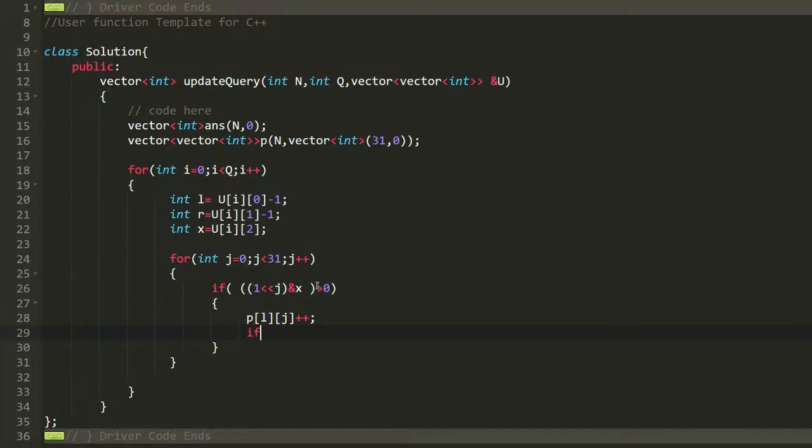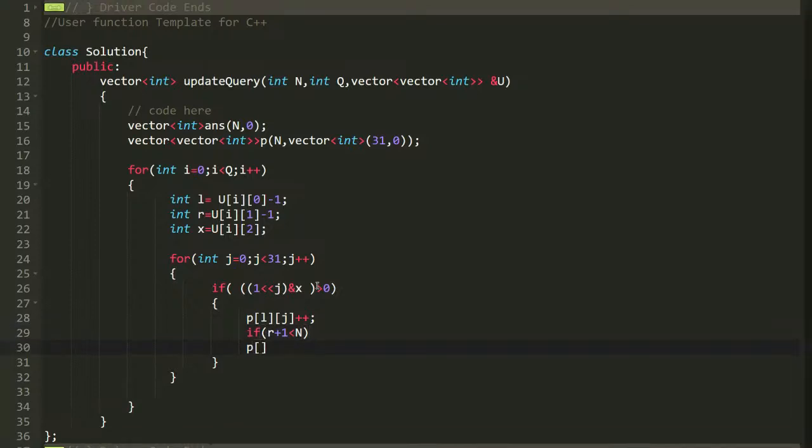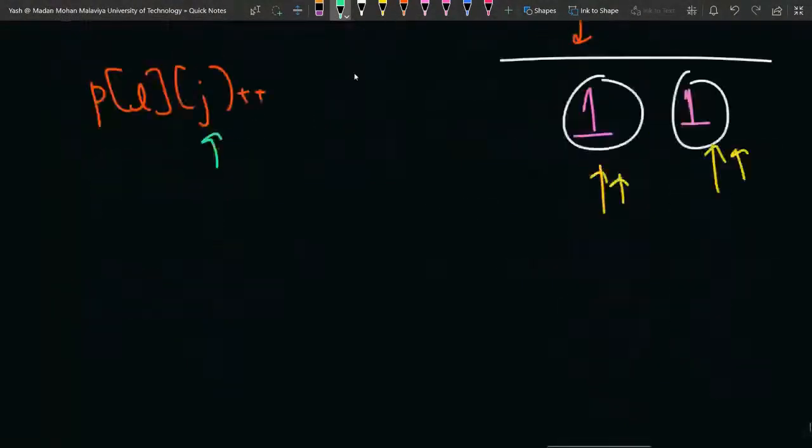Then we will see if R plus 1 is inside this range, so if it is less than the n value that has been given to us, then in that case we will do P of R plus 1, j minus minus. Is this part clear to everyone? Is this prefix concept clear or not? Please tell me, guys. If you are clear till now, please hit the like button. Is everyone clear till now?